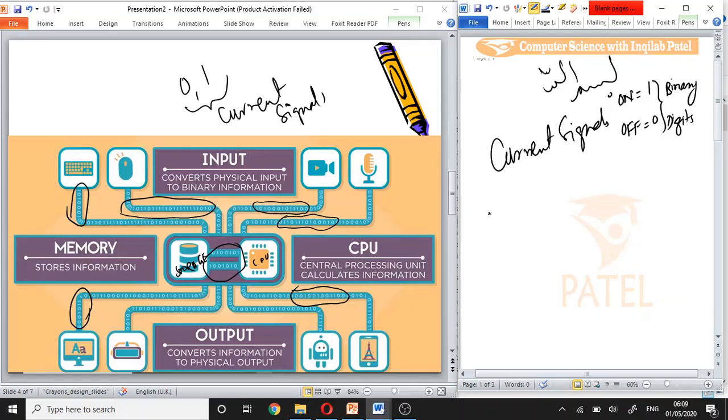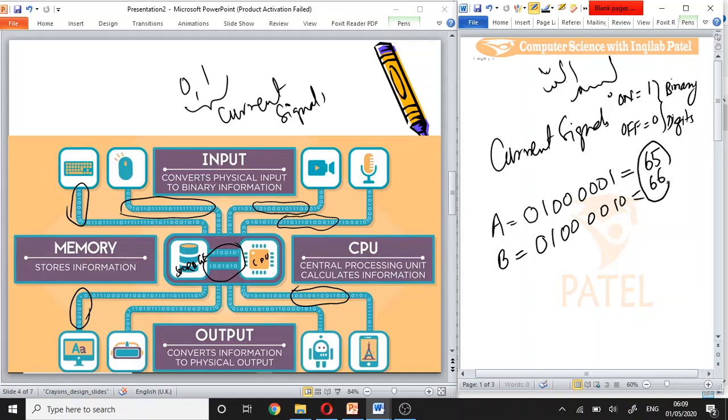Like if we want to enter alphabet A, this alphabet is firstly converted into zeros and 1, 01000001, and then it is transmitted inside the computer. This is basically equal to 65. If we want to enter a letter B, this is equal to 01000010, and this is actually 66 in our number system.